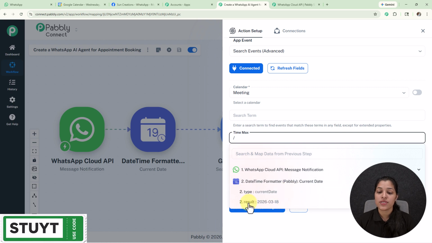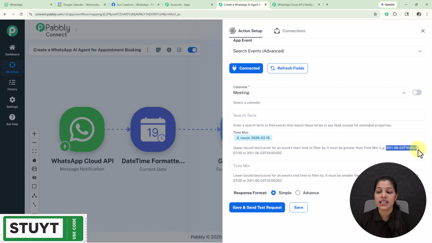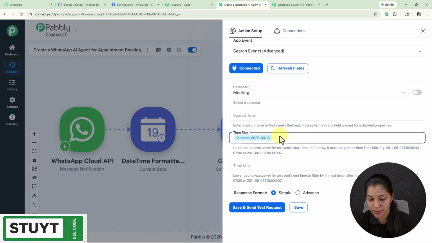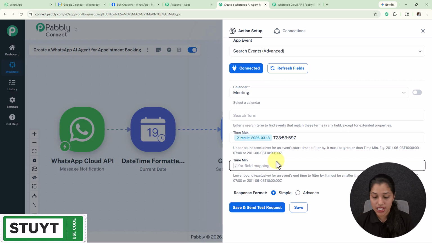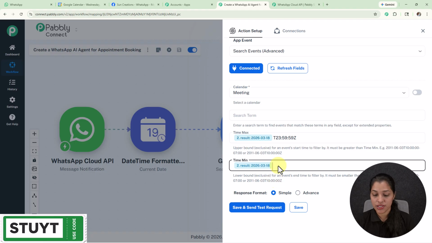So from the response of the date time formatter, I'm going to map the date, and afterwards I have to enter the timing in the UTC format. So here I'm going to enter the maximum timing as I want to fetch the events till this particular time, and afterwards I'm going to enter the minimum timing. So here I'm going to map the current date, and afterwards I'm going to enter the minimum timing. So here I have entered the maximum timing and minimum timing for which I want to get the events or the appointments. And now we just have to click over the save and send test request.